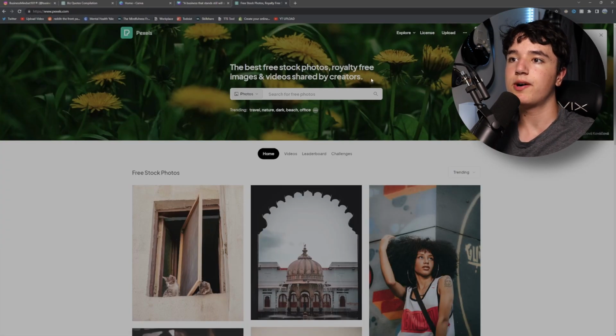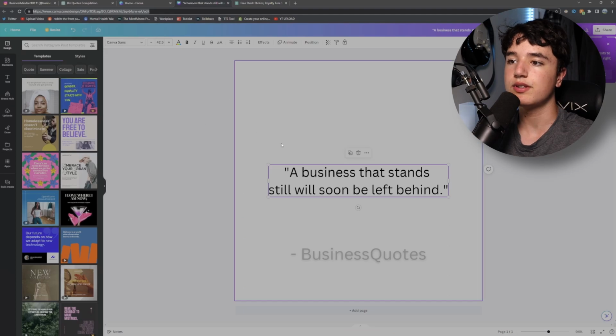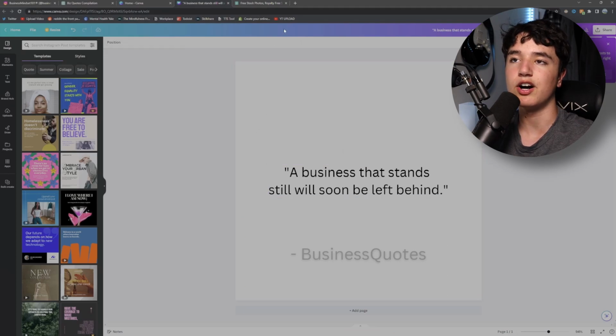Pexels.com is a stock photo website that offers royalty-free, completely free to use stock photos that you can use with no copyright whatsoever. And like I said, it's completely free. So we're going to use this because we can take any images from this website and use it on our quotes, and we won't get any copyright issues.